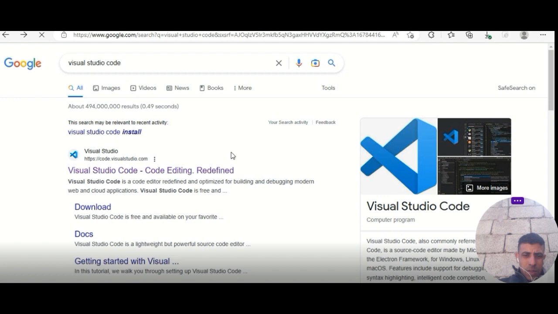Today I'll show you how to install Visual Studio Code on your computer. Visual Studio Code is a code editor redefined and optimized for building and debugging modern web and cloud applications.